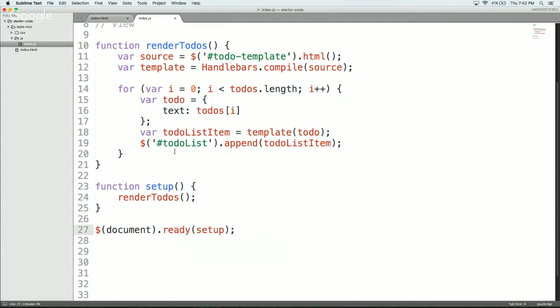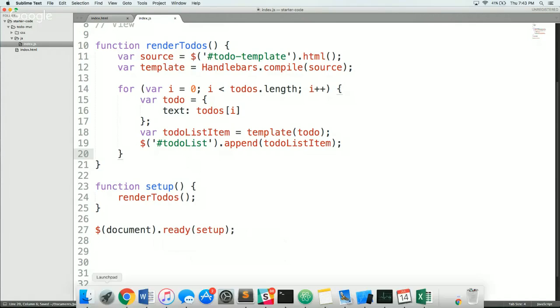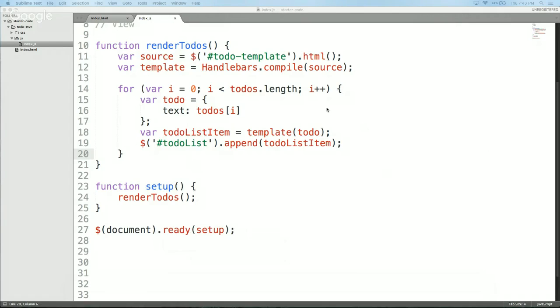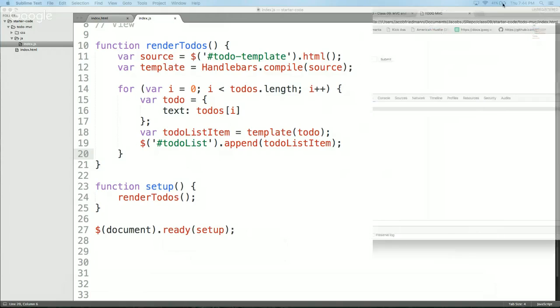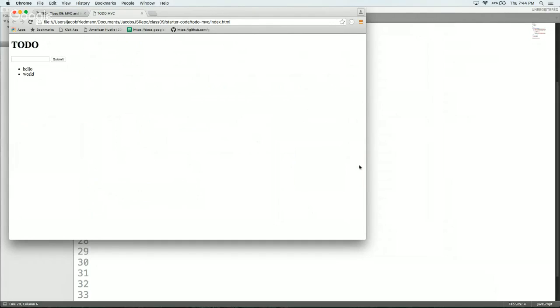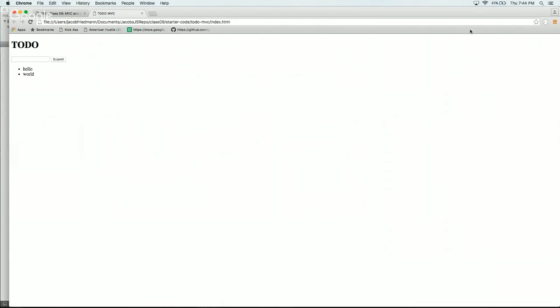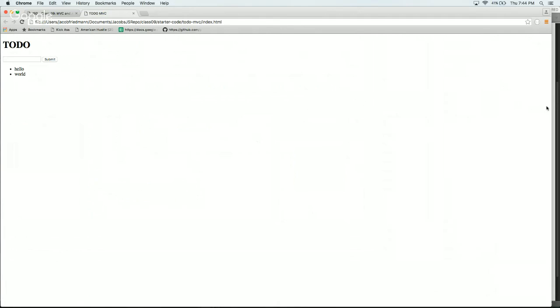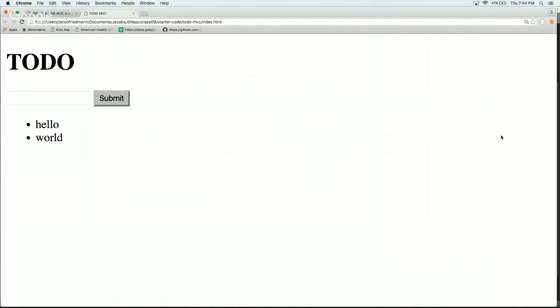Okay. So now that we've done a bit of refactoring, let's go back to the browser and refresh. And now you should see the hello world bullet points. There we go, zoom in a bit. Now you should see those hello and world. Okay. So now we're taking our model, we're using our render function, our view function, to convert that model to HTML and then put it into the page.